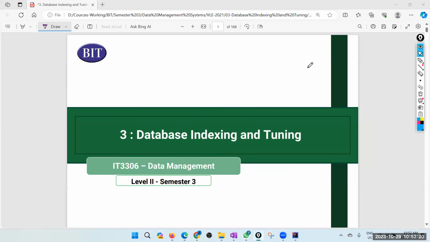So this is one of the harder topics in data management. Therefore, pay a lot of attention to this one. The next topic is not that difficult. That is distributed databases. Another difficult topic is your final topic, that is concurrency and transaction handling. So concurrency and transaction handling and database indexing are the two challenging topics.